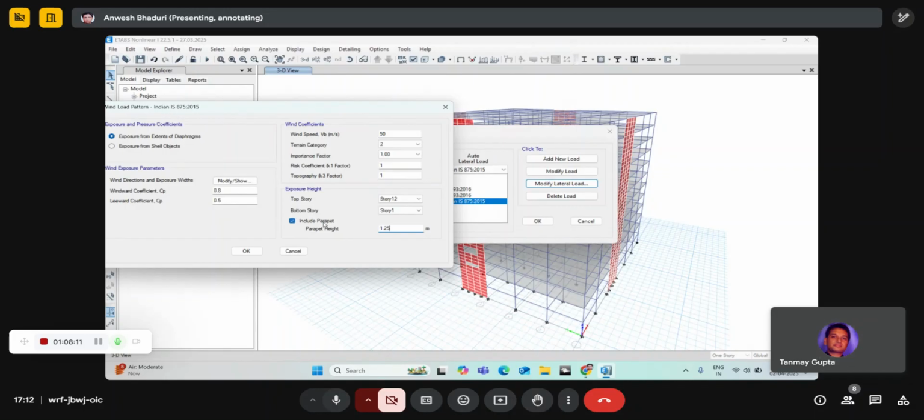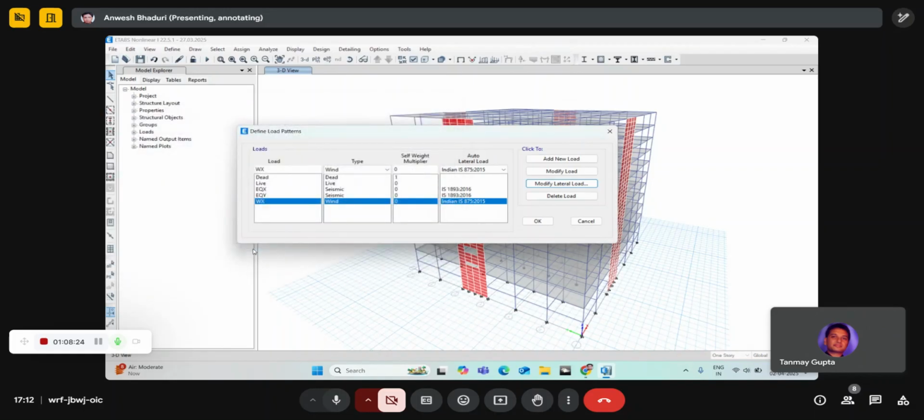But in that case, you won't be able to use this exposure from the extent of diaphragms. We'll have to use exposure from shell objects. So now I've defined this wind load.